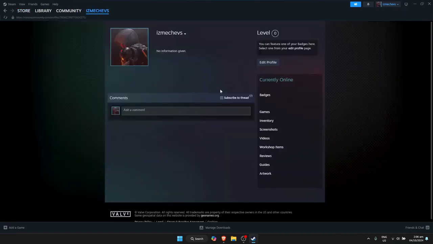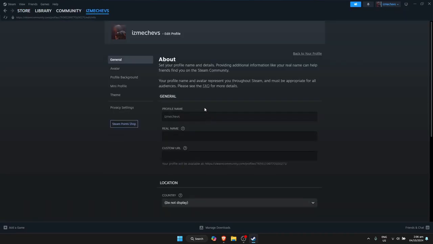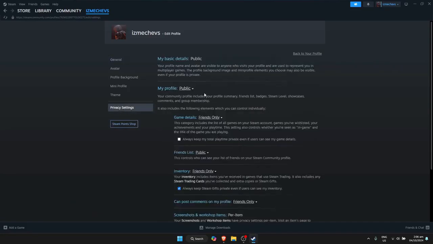Now once you're there, just click on edit profile right here. Then it will bring you to this page. Now just click on privacy settings here at the bottom. Then it will bring you right here on your privacy settings of your profile.